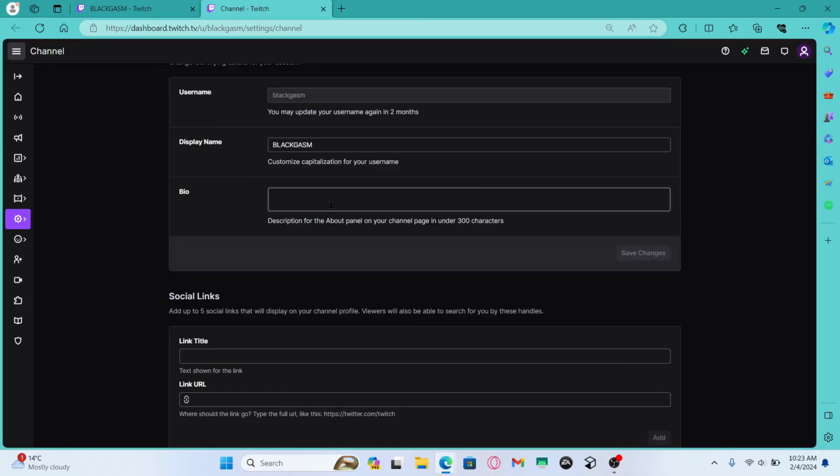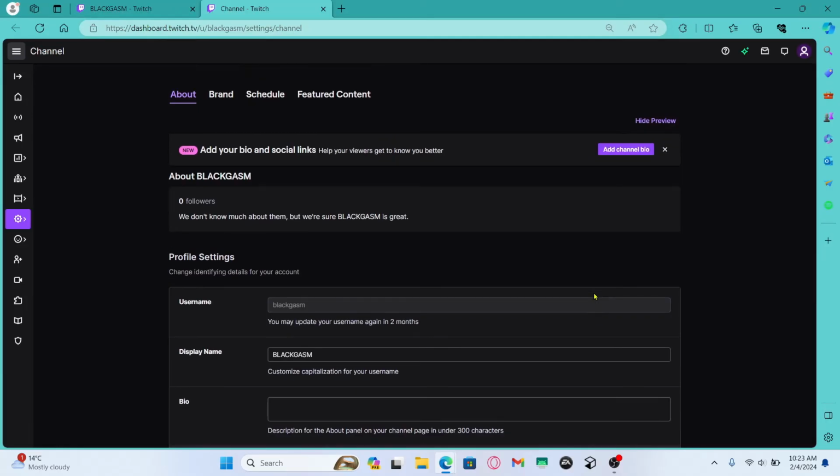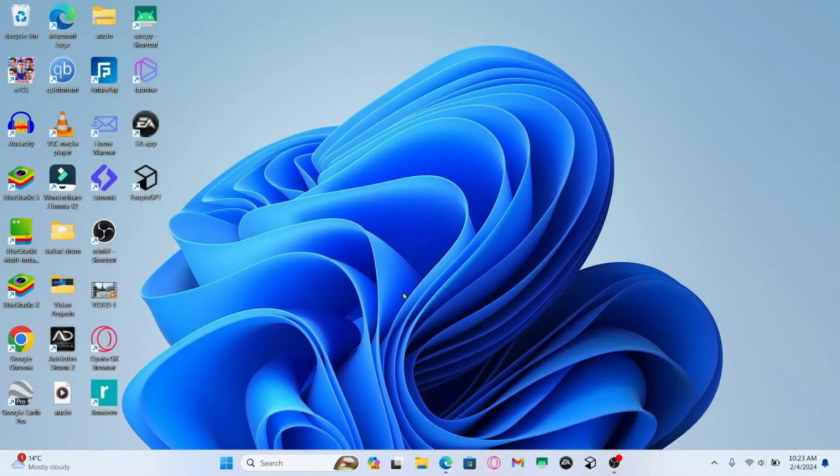And while you're at it, you can also add a bio or change it if you wish. Then click on the save changes button and all of your changes will immediately be saved for your channel. And there you have it. That is how easy it is to change your channel name on Twitch.